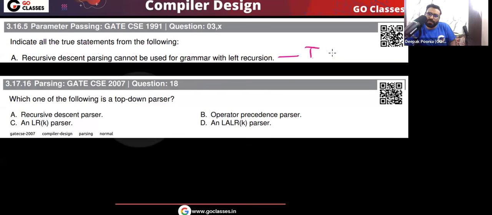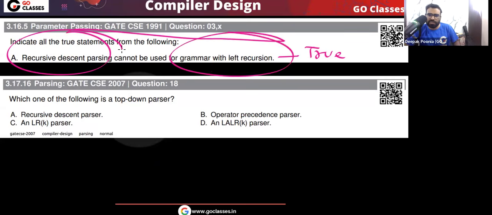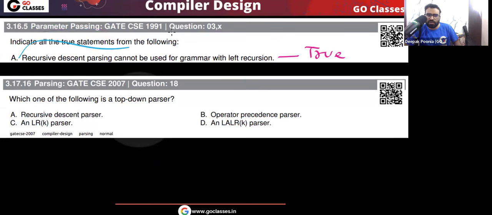Yes, this statement is true. Remember, we have two types of top-down parser. One is LL1 parser, another is recursive descent parser with backtracking. Both of them will fail for left recursive grammar. If your grammar is left recursive, then recursive descent parser will fail, and LL1 parser will also fail. What is the reason? Because if you use the recursive descent parser for grammar with left recursion, then it will fall in an infinite loop. That we have already seen in this lecture.